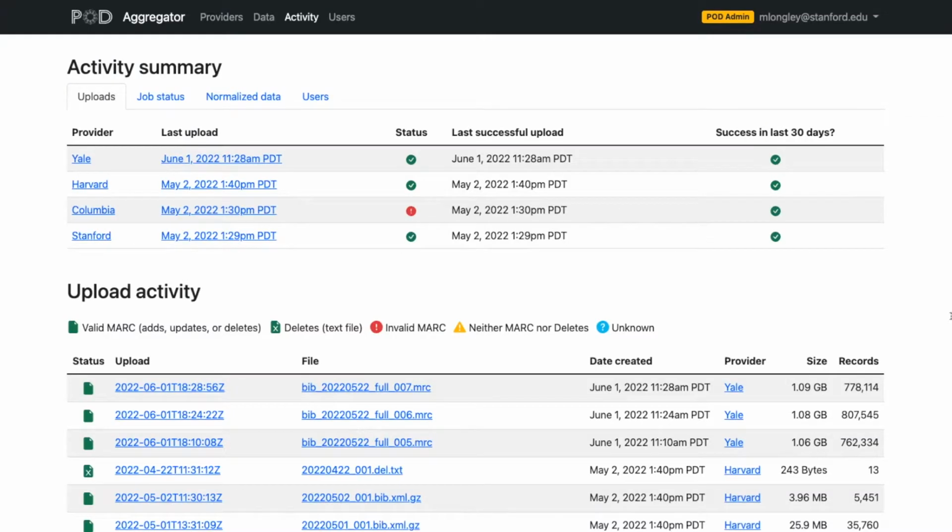A lot of the user interface work this round was in the activity summary section of the application. This area is only viewable by pod admins, and it allows for a quick snapshot overview of all activity that's going on in the application. So I'll briefly just go over some of the tabs in the summary section. And just keep in mind that this is staging data, so it's only a limited example data set of providers and uploads being shown here right now.